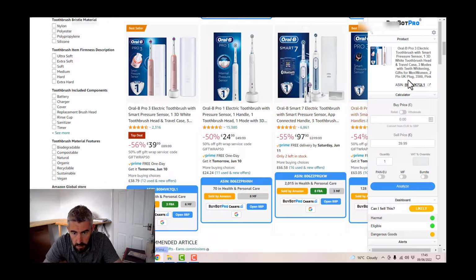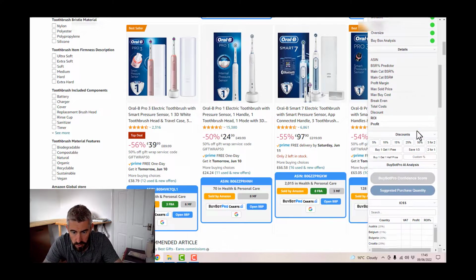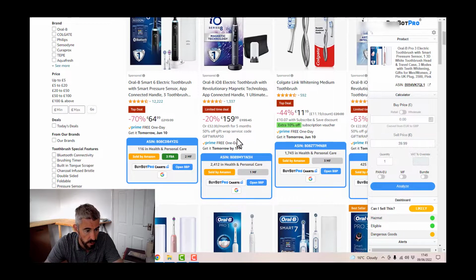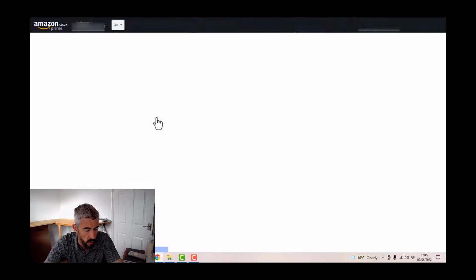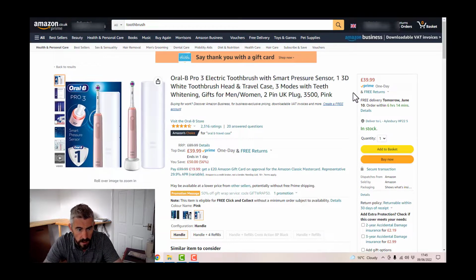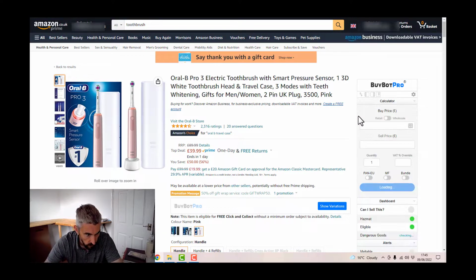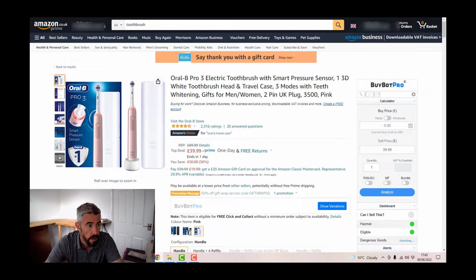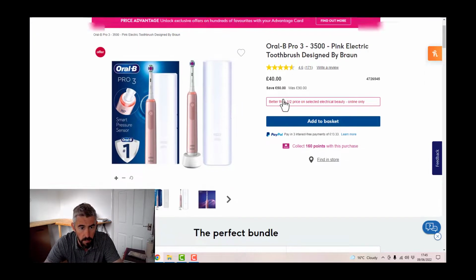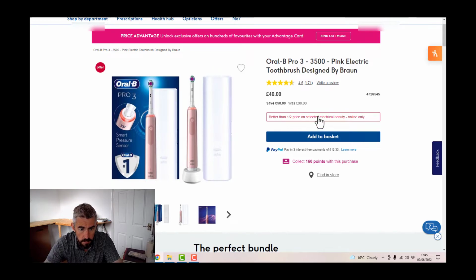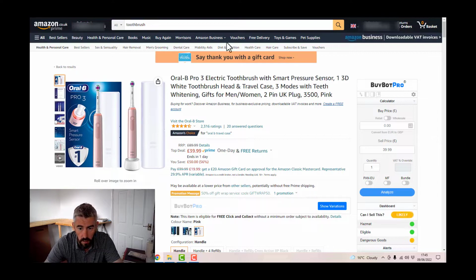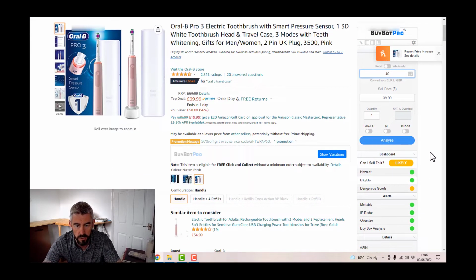What I like to do actually with Bible Pro here is you've got this little dashboard on the side you can use, which is cool. But I actually prefer to click on the product, and then down the side here on the right hand side you get a much bigger window, which I find a bit easier to read. Now we're well out on the price here, better than half price on selected. Well out on price, but this isn't about actually finding deals. This is just showing you how to source.